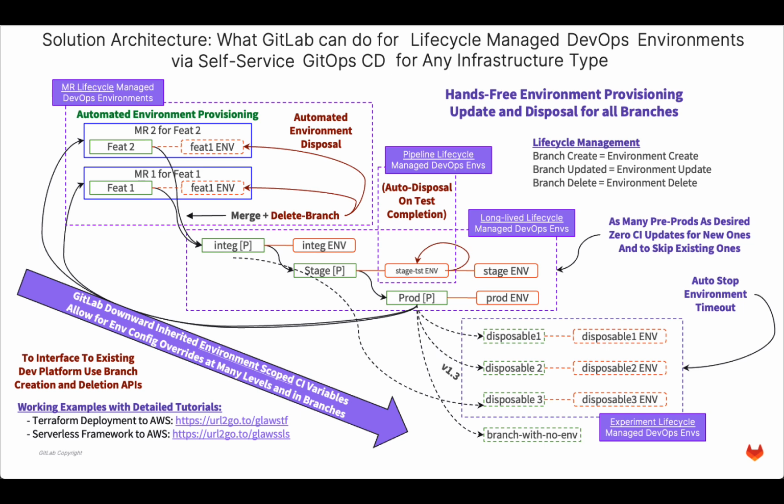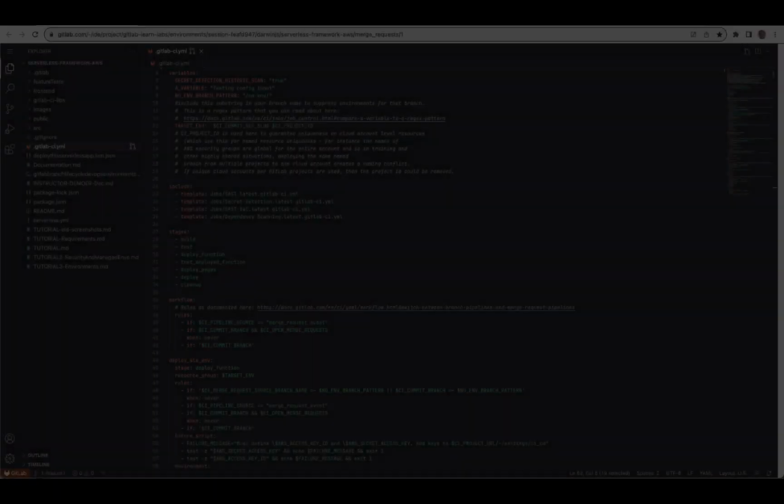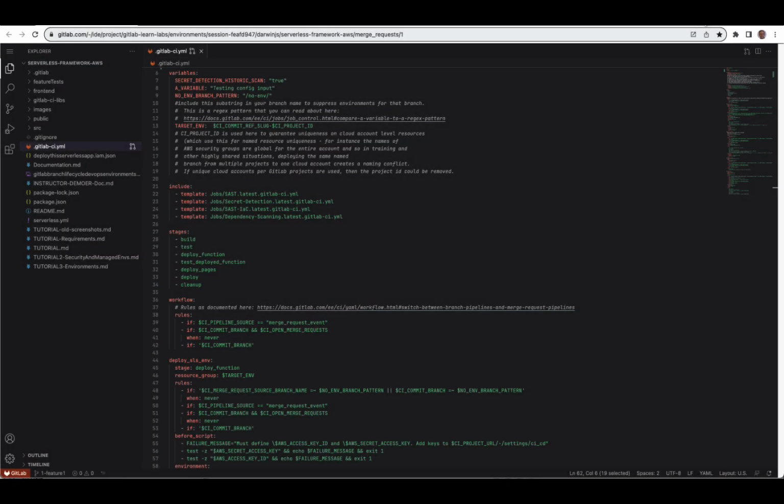And as I mentioned, if you don't use any of these technologies here, Terraform, Serverless, or AWS, you can still deploy these and get a sense for what's possible and take the CI code and use it as a pattern for whatever you want to do. We're going to take a quick look at the code here and then the resultant environments just to show you that this works. So this is the serverless example that I mentioned.